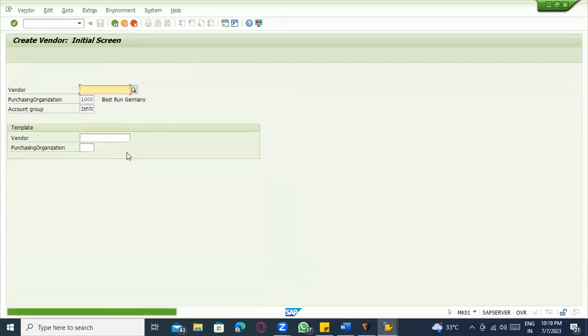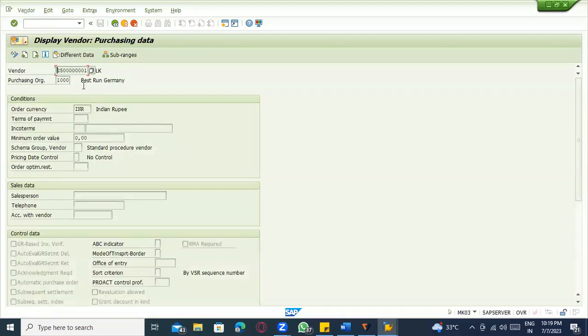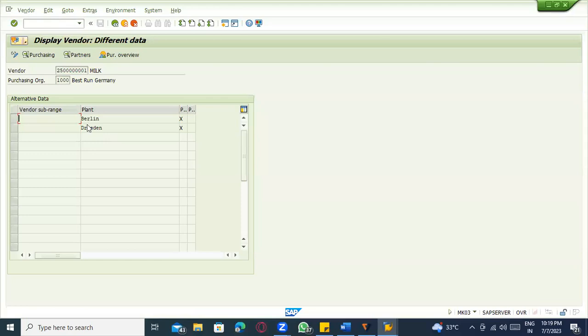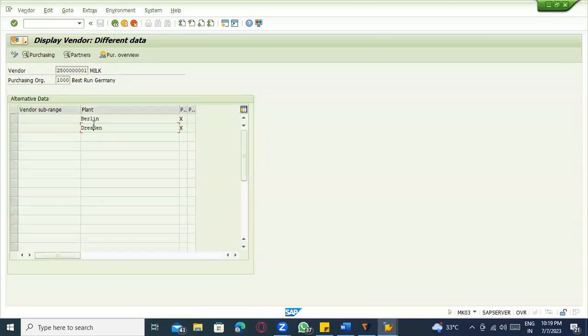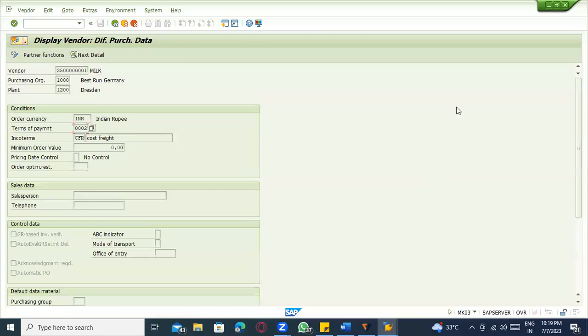Now I'm saving that. If you go to display, let's see if it is maintained and updated or not. I go to different data. First, this one is 001. If I go to this one, then it is 002. That means when there are different plants, the data changes automatically.